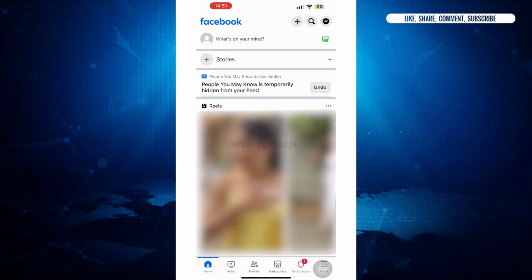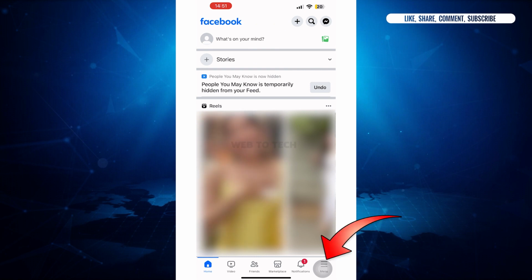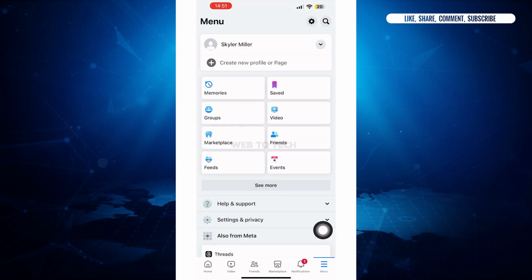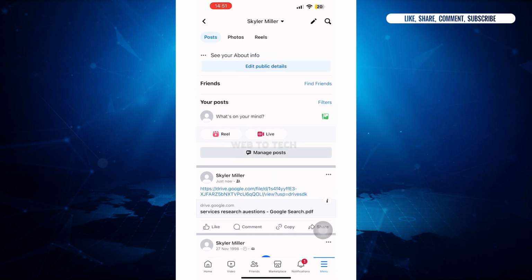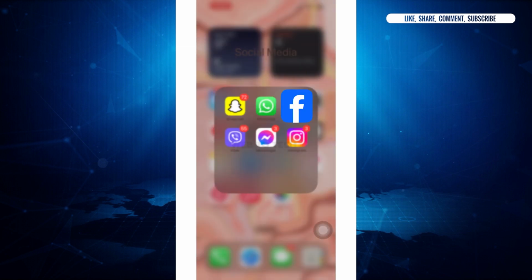Now, in order to make sure your file has been posted, just tap on the menu icon at the bottom, then tap on your profile. Scroll down below and you can see that the link of your PDF file on your Drive has successfully been posted. So this is it for today.